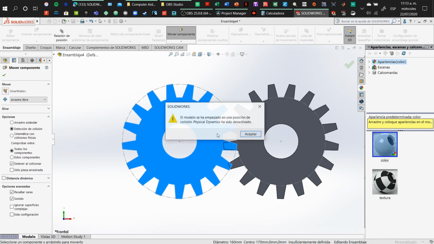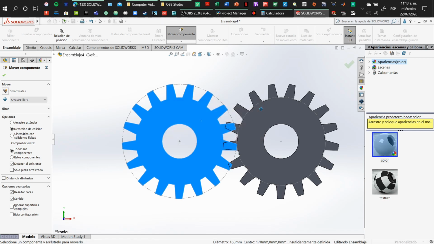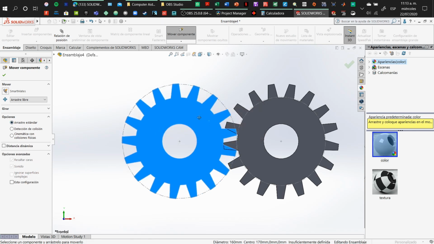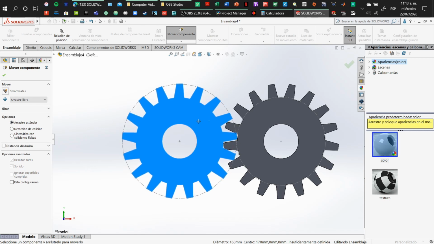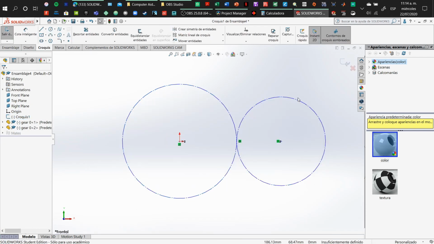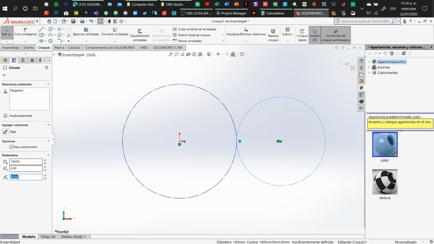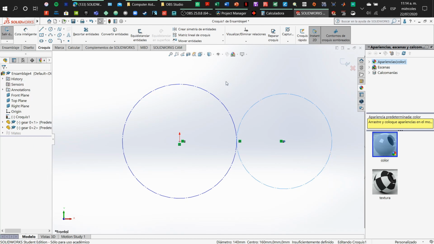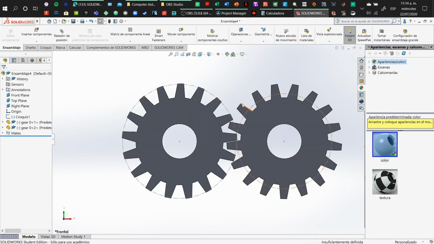Okay, so I created a wrong movement there because the two parts were intercepting each other. So that's why I have to create that circle a little bit bigger so we can get the two gears separated from each other, and that way the movement study can be done.